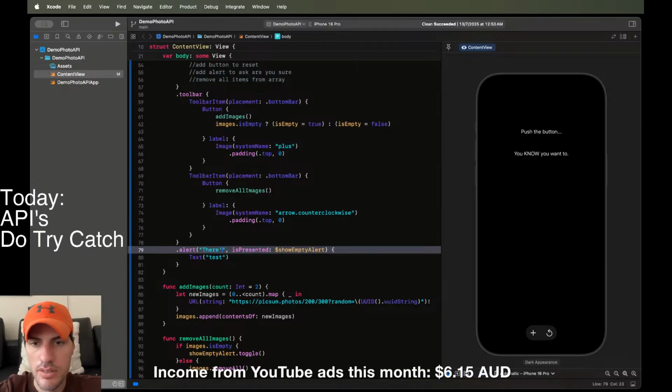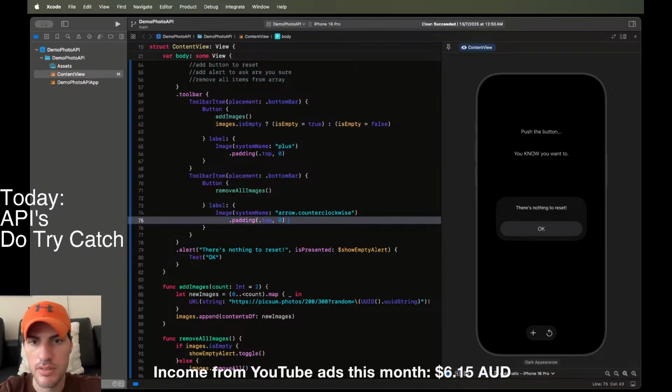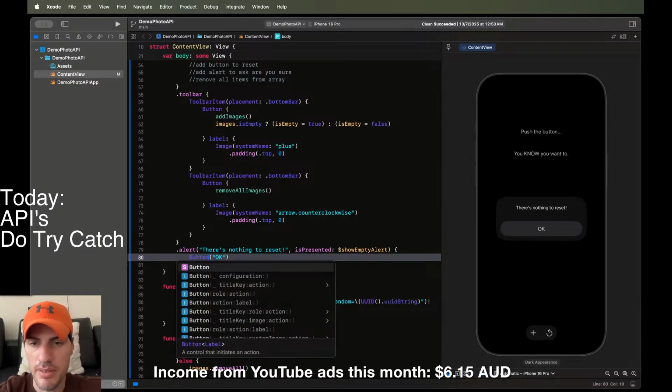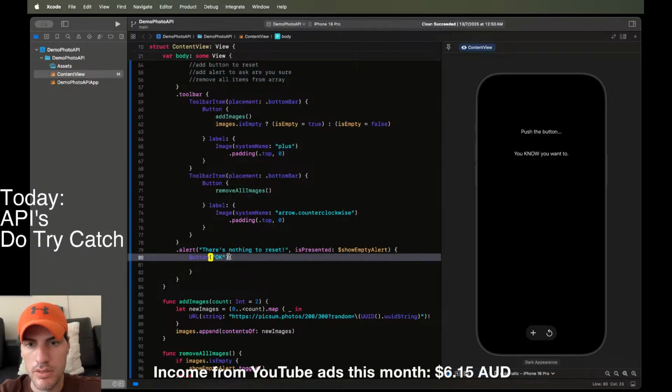There's nothing to reset. Okay. All right, sweet. That's kind of frozen for some reason. Wait, why can't I tap? Does it have to be button? It's just text. Okay. Does nothing. That's weird.